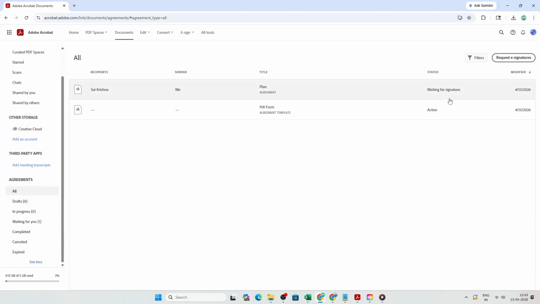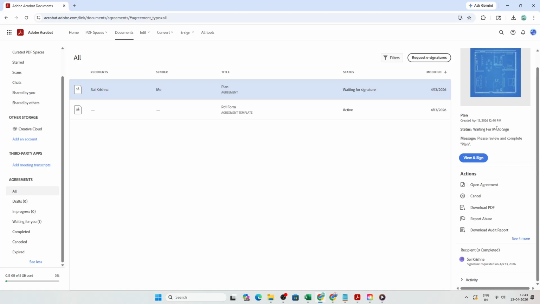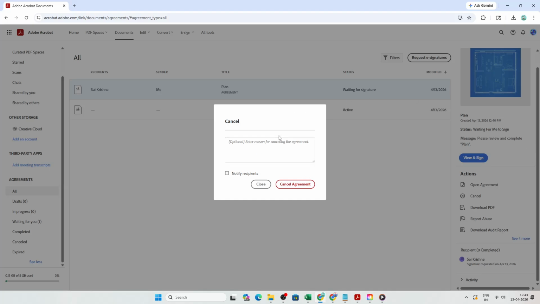If you have a lot of activity, use the search bar or filters to narrow it down by document name, recipient, or date. When you see the specific agreement you want to stop, click it to open its details on the right-hand side. You'll see the Actions menu for that agreement. Click Cancel.